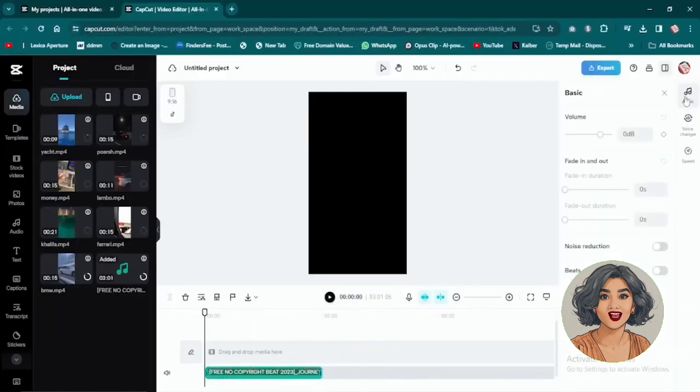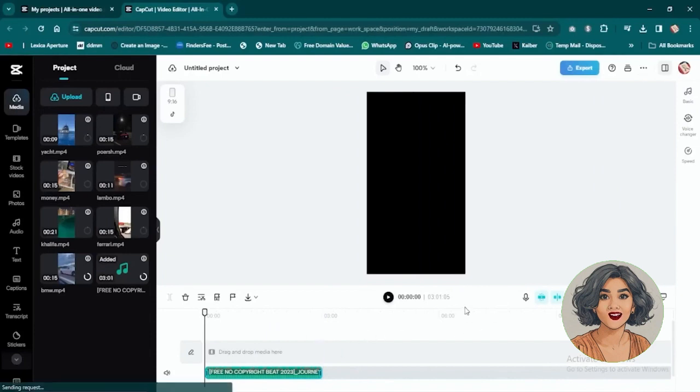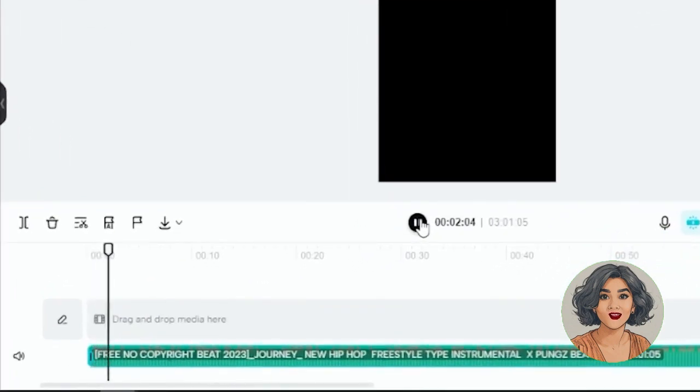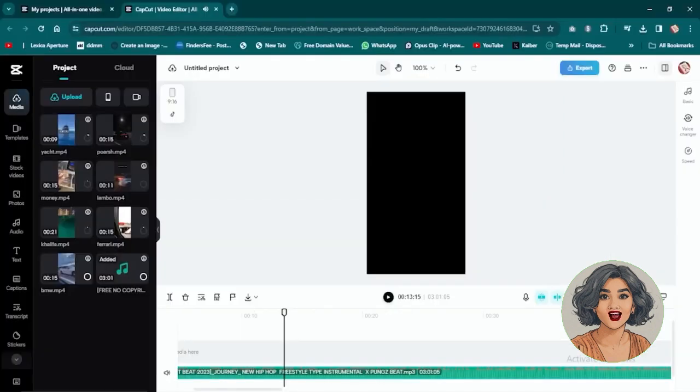First, move the music to the timeline, then zoom in slightly. Try to find the place where the beat drops. That's where the text will change. For me, it's around the 8-second mark. Trim the video to the first 20 seconds.